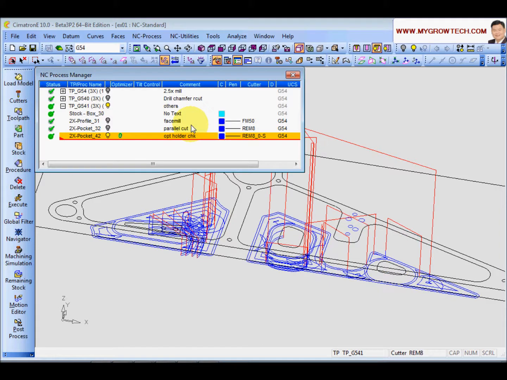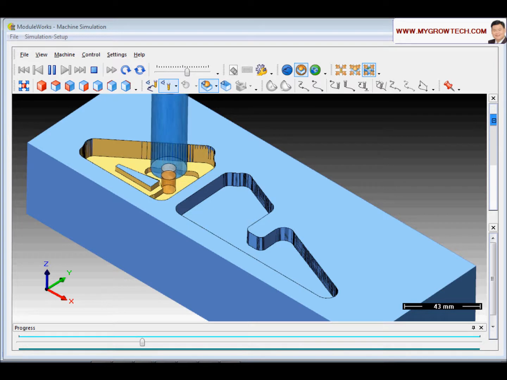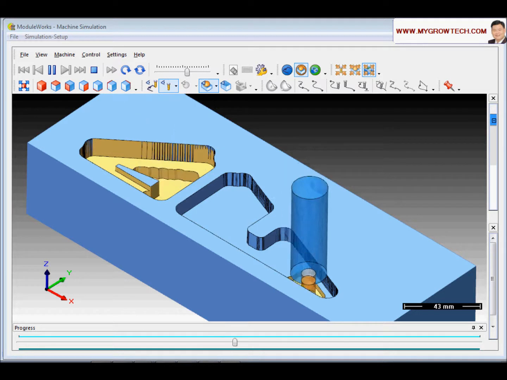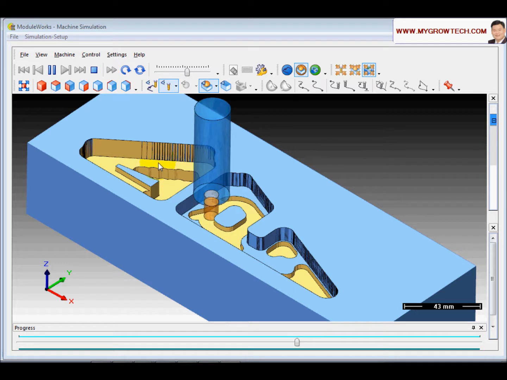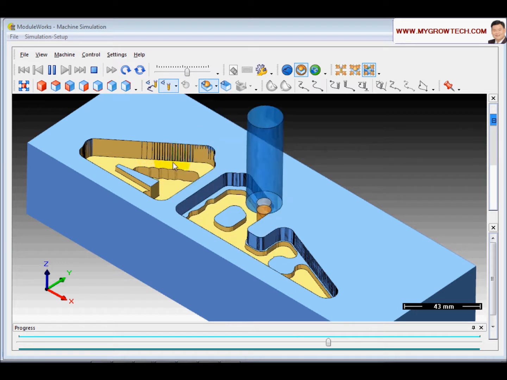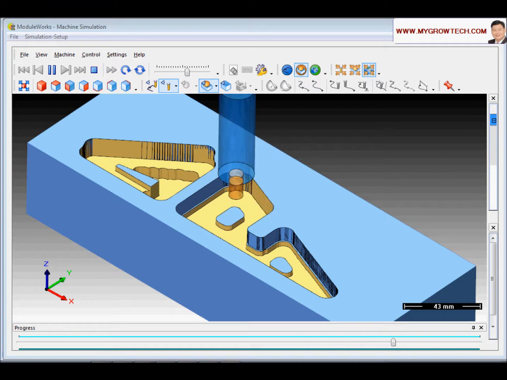And I'm going to show the simulation. Okay, this is what happened. The cutter will cut only those areas that this cutter can cut, and it will skip those areas that the cutter cannot cut. Like that, if you use the use colored cutter. So this material here the cutter cannot cut, so it will skip.